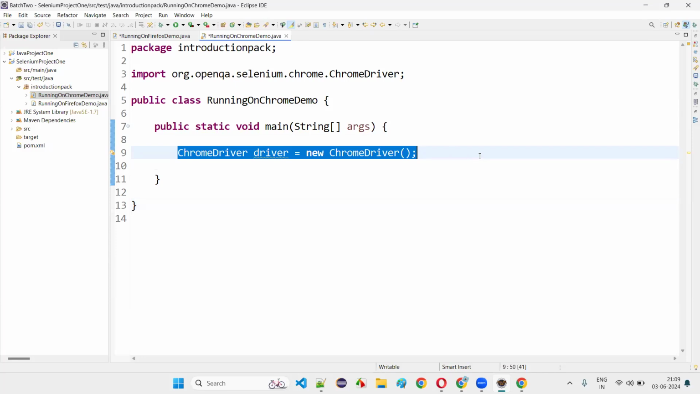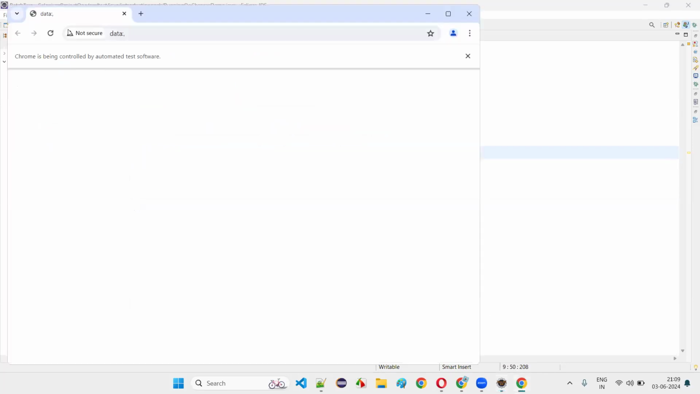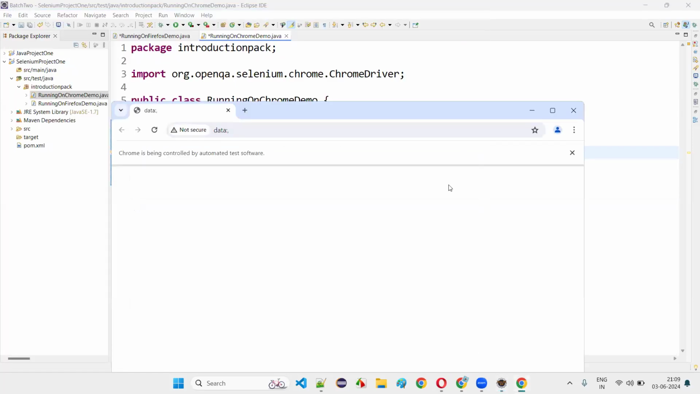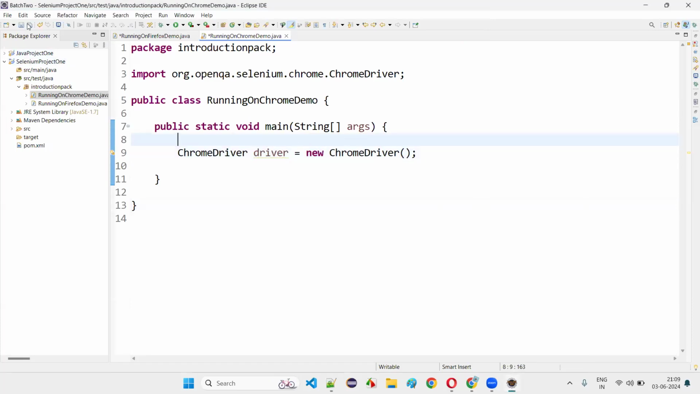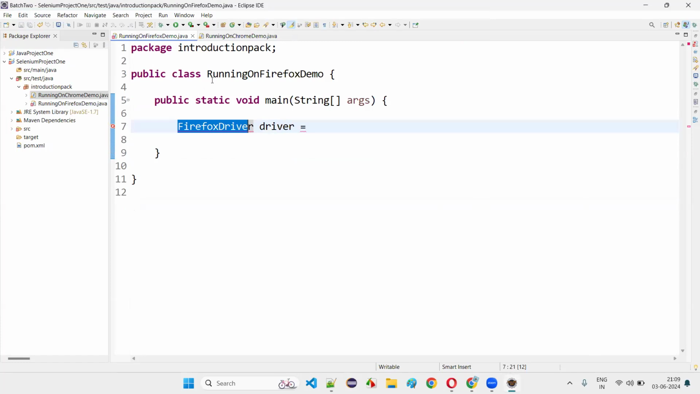Anyhow, this is launching the Chrome browser, as you can see, and it's not launching in maximize mode. Later, I'll teach you how to launch it in maximize mode. I'll now go to another file, running on Firefox demo, some random name I'm giving. Here, I want to launch the Firefox browser, not the Chrome browser. For that, I have to say new FirefoxDriver constructor. I have to call the Firefox driver constructor.